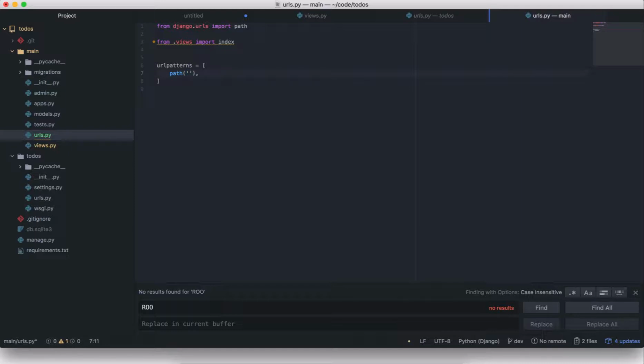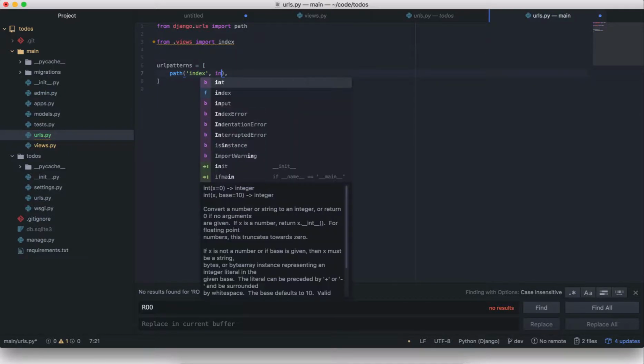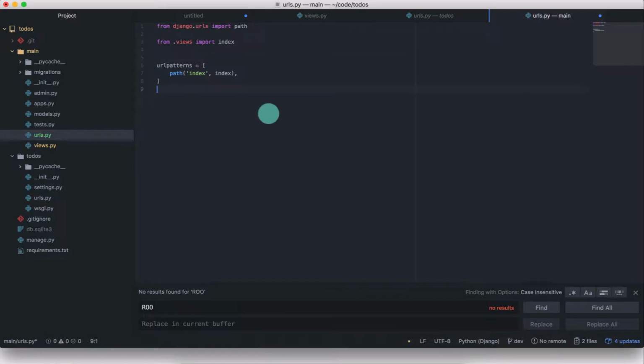So the route is usually the string that will be used when rendering that view in the browser. That's the URL path that will be used. So let's just call our route index and let's pass the view. In this case, our view is index. So we have registered this view here.